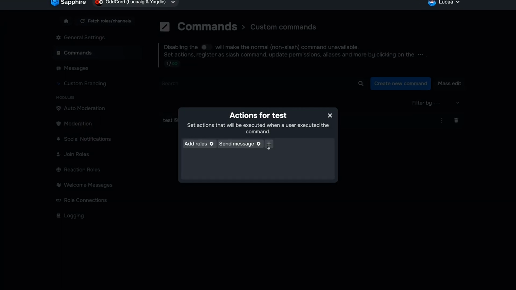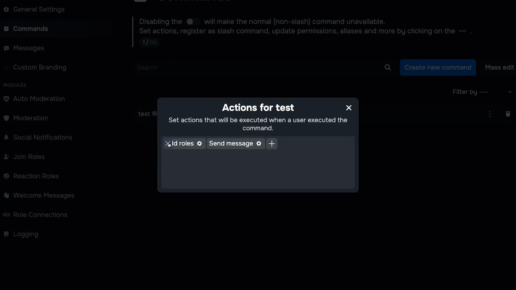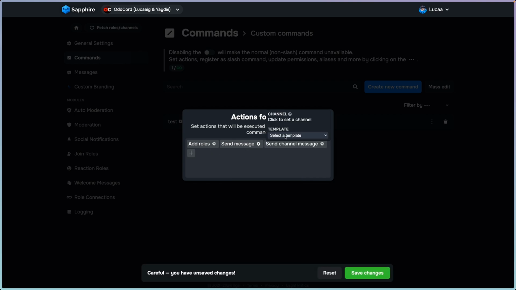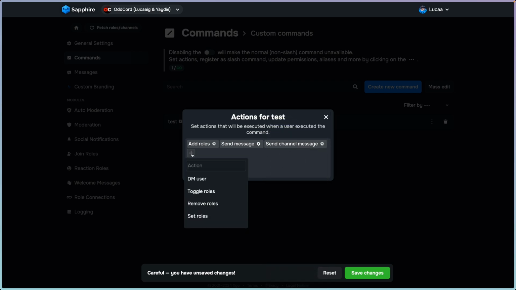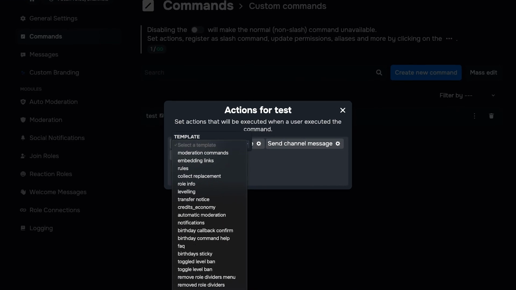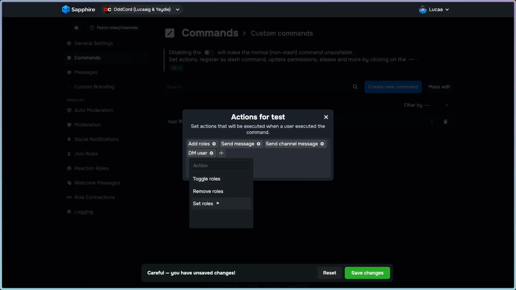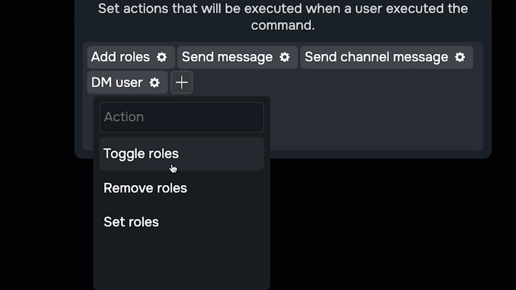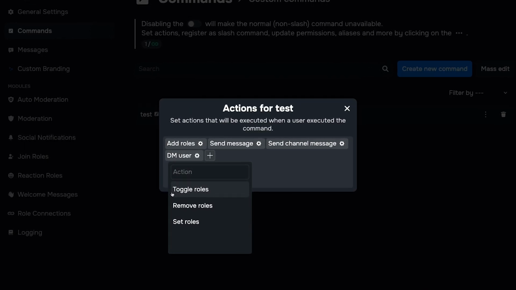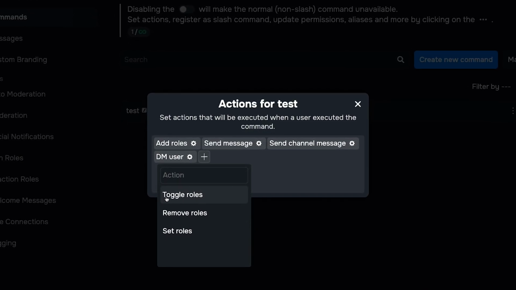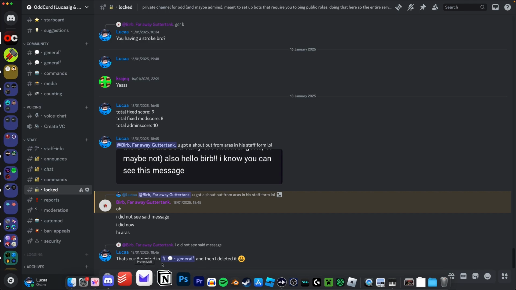So let me edit the actions to include everything that I can. Send channel message. You click on a random channel. I'm just going to do the same channel that I'm already in. I'm going to make it send the updated roles message again, and I'm going to make it DM me with the exact same message. These ones, it's already doing stuff with my roles. Toggling roles basically means that if it's already added to you, then it removes it, and if it's not there, then it adds it. Save changes, and now the command's automatically updated.